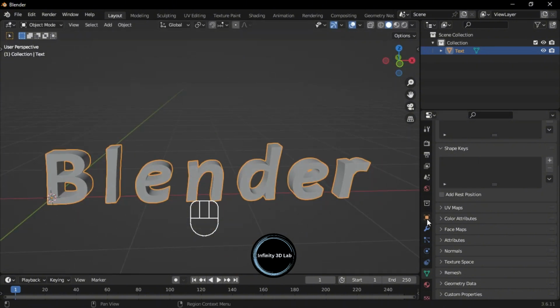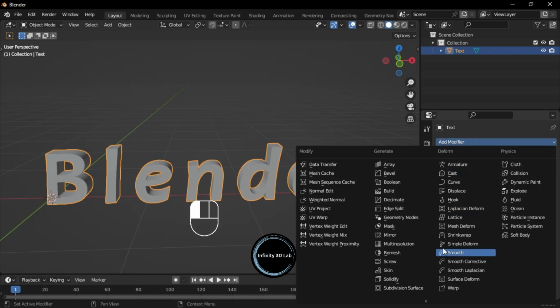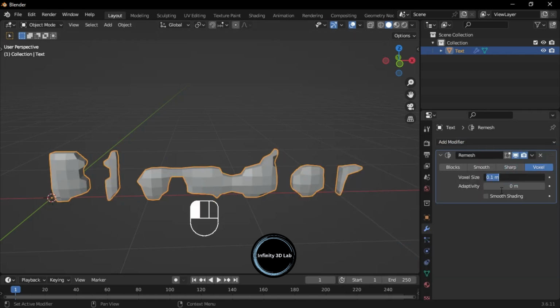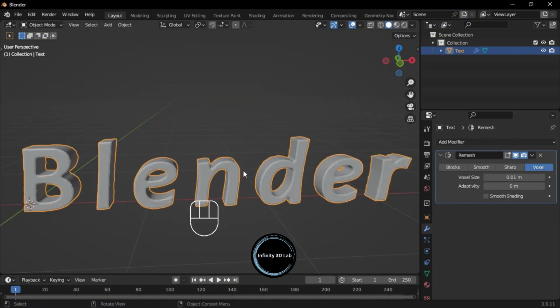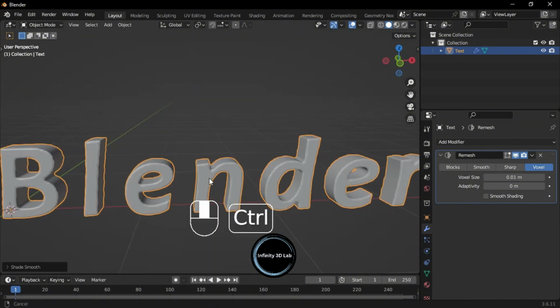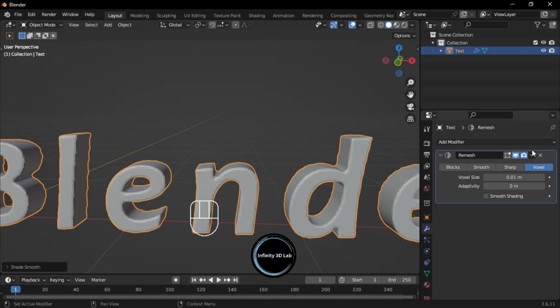Go to the Modifiers tab and add the Remesh modifier. Reduce the voxel size to 0.01. Don't forget to apply the Remesh modifier.